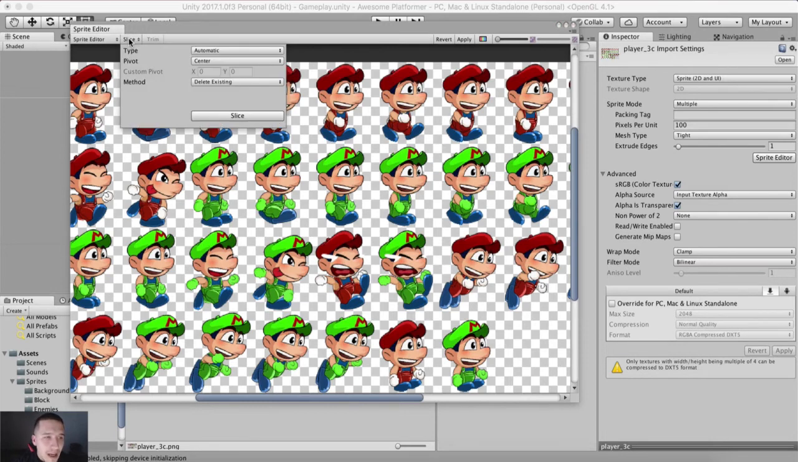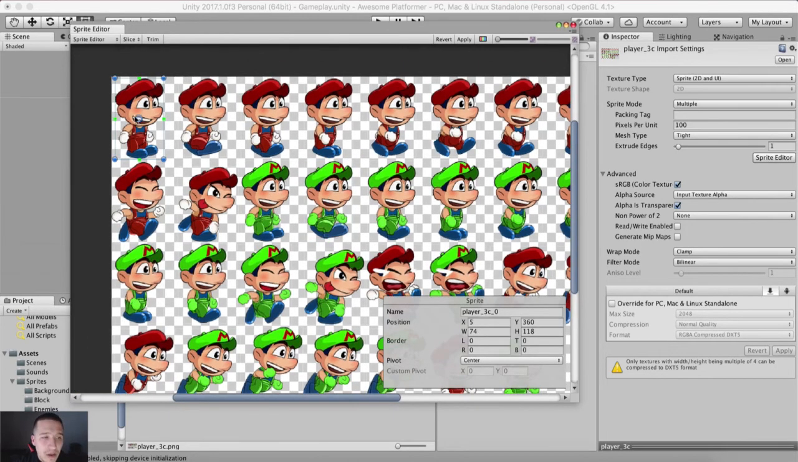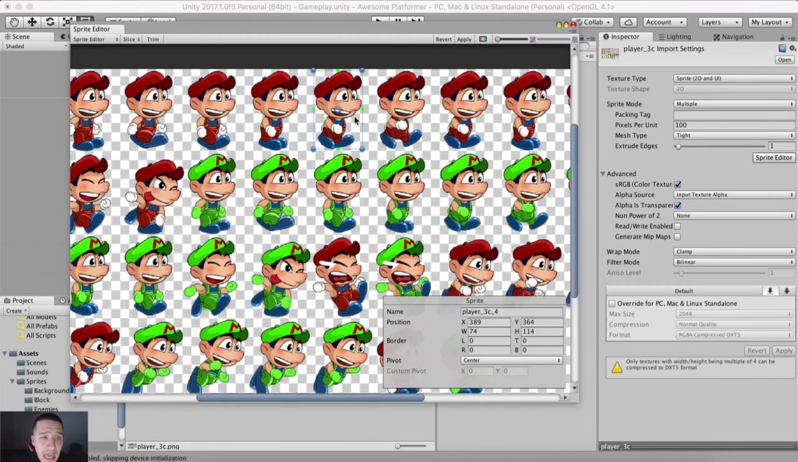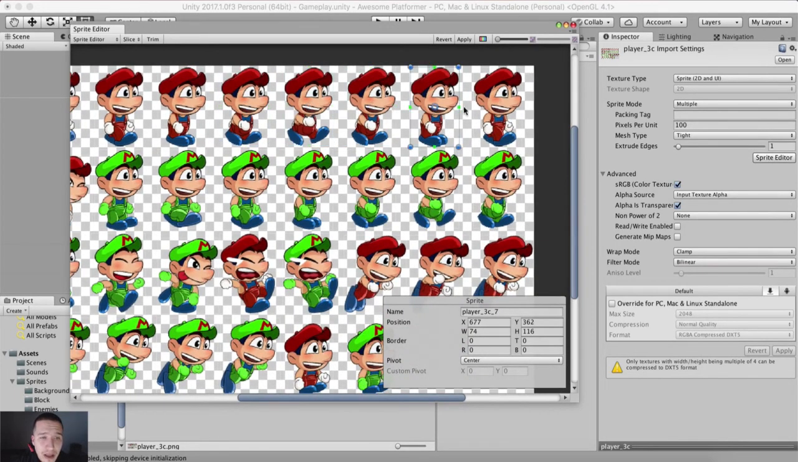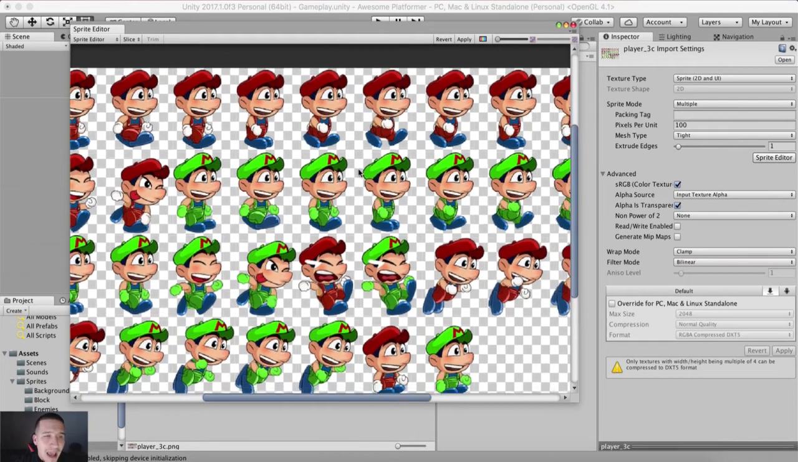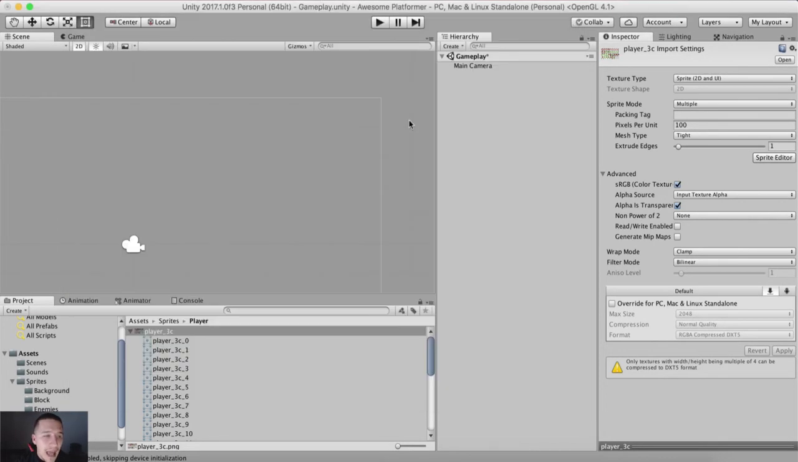So when you click on the slice right here, then click the slice button again, bam, and it has now sliced every sprite. So you see, we have this one, this one, this one, this one. They are all now separate pieces. And you need to hit apply again right here so that these changes apply to the actual file.